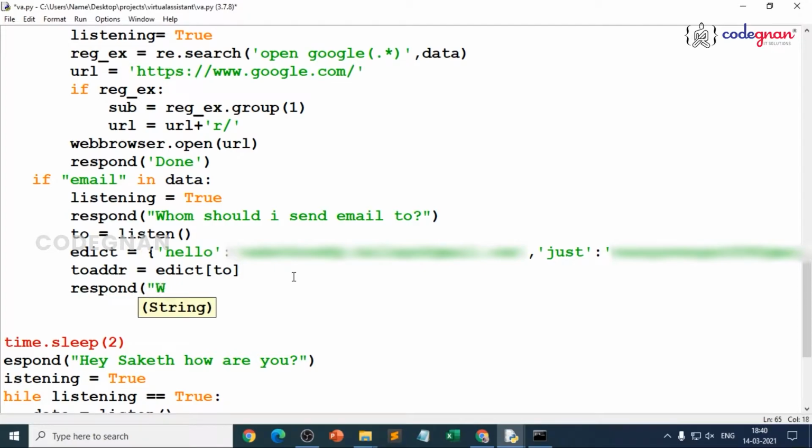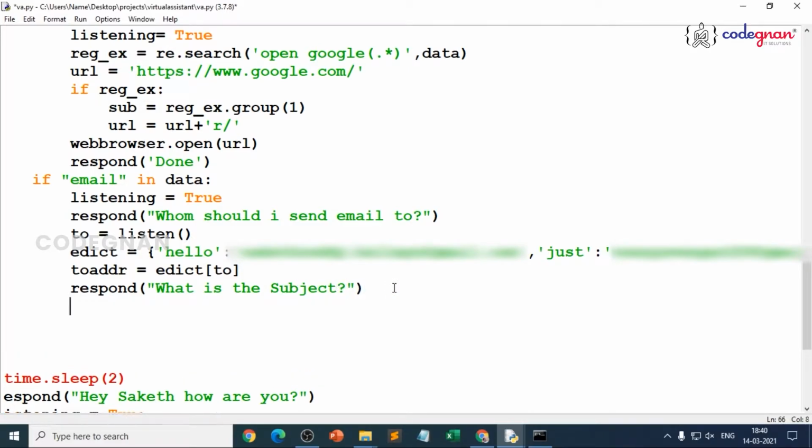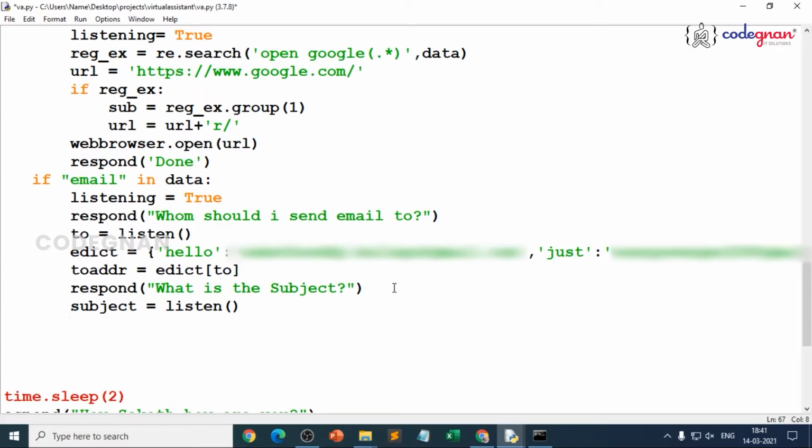It will again ask us what is the subject. It will clearly follow the conversation. It will ask us what is the subject again. Again, you should try to respond. Again, we make subject listening. Everything, we just need to call the listen function again. So subject is equal to listen. There you go. If you gave the subject, it is fine.